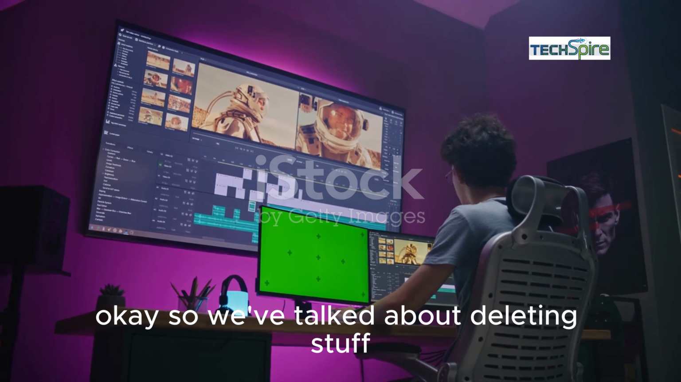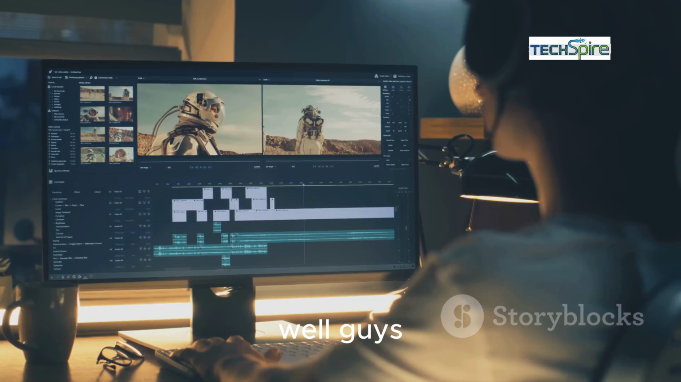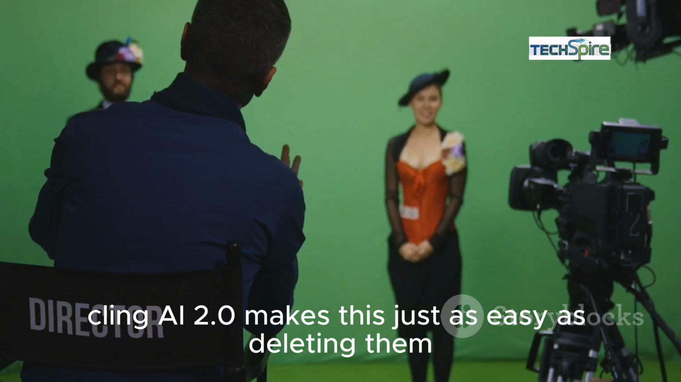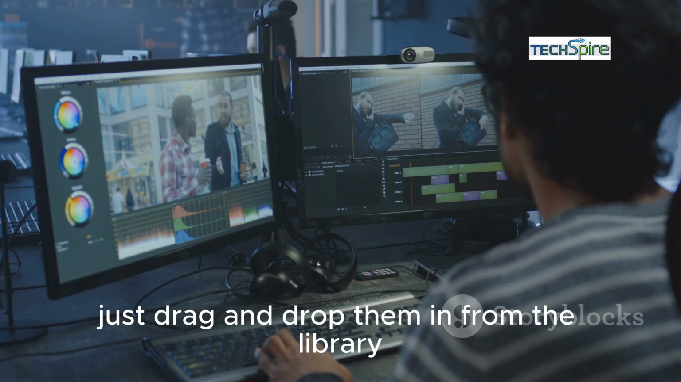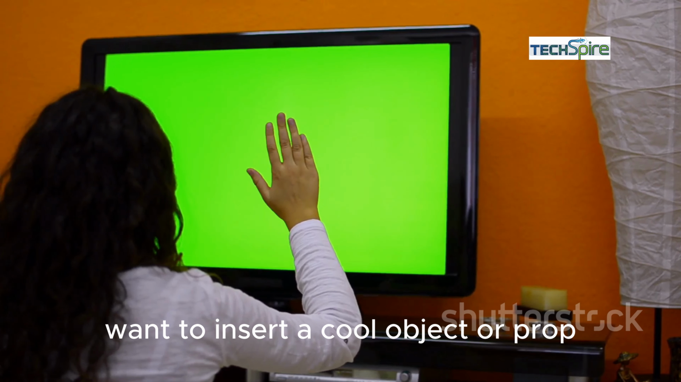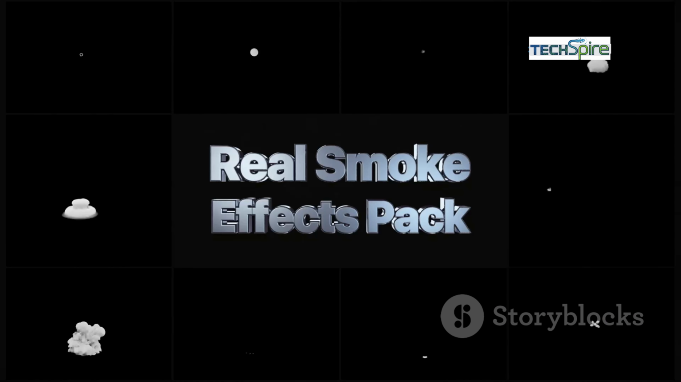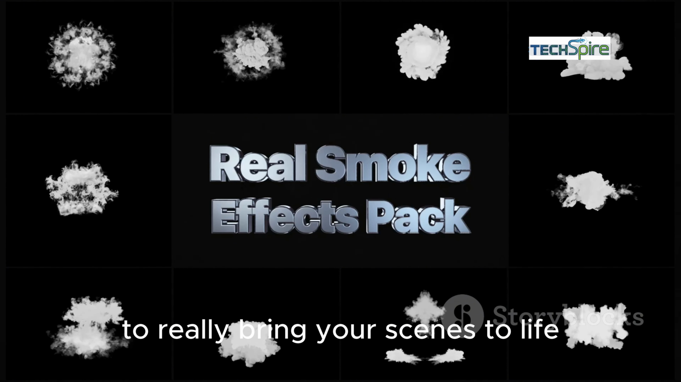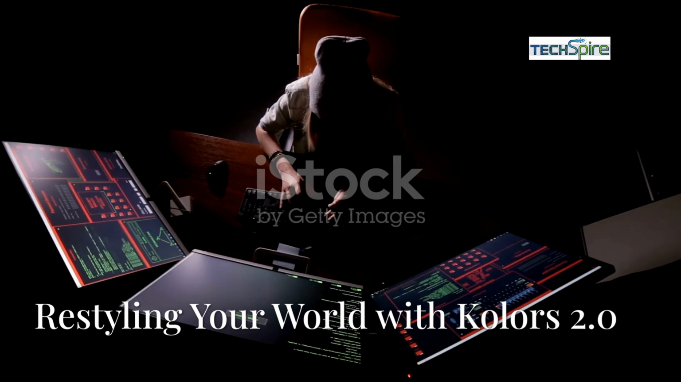Okay, so we've talked about deleting stuff, but what about adding new elements to your scenes? Well guys, Kling AI 2.0 makes this just as easy as deleting them. Want to add a character to a scene? Just drag and drop them in from the library. Want to insert a cool object or prop? No problem. Kling AI 2.0 has got you covered. You can even add things like smoke, fire, and other special effects to really bring your scenes to life. The possibilities are literally endless.